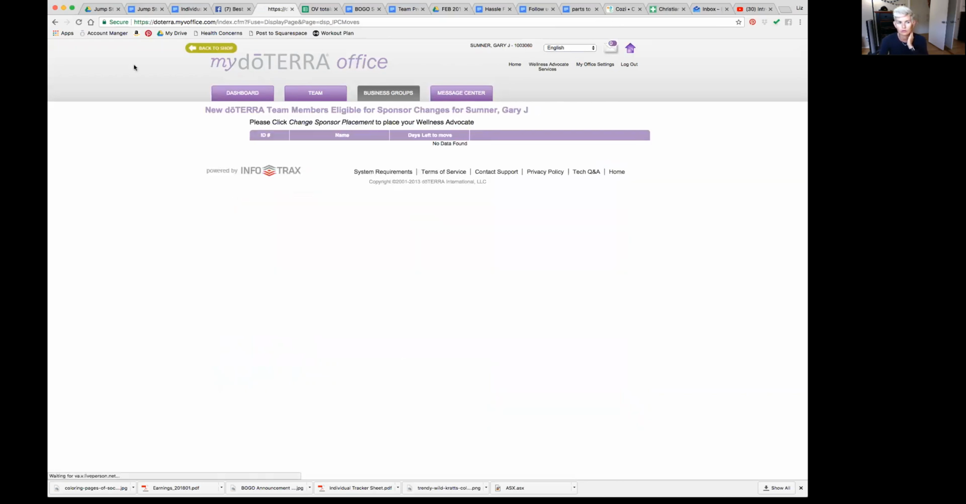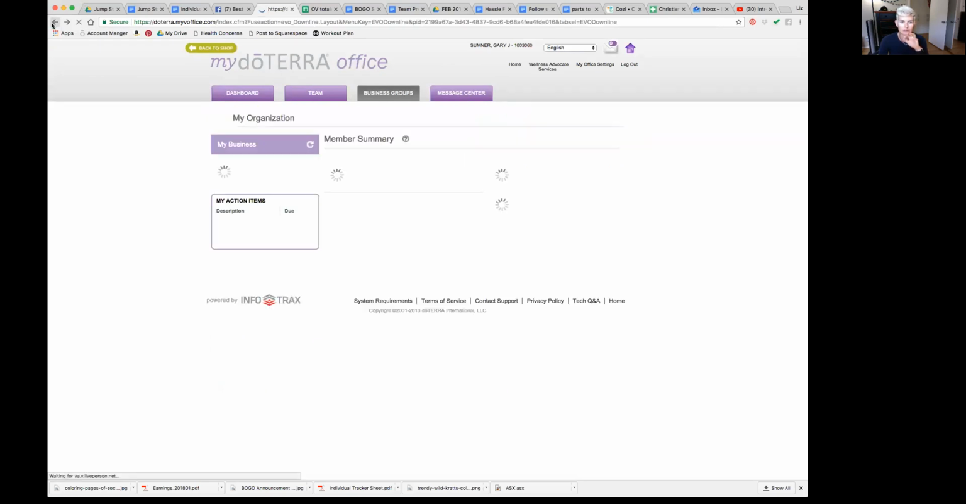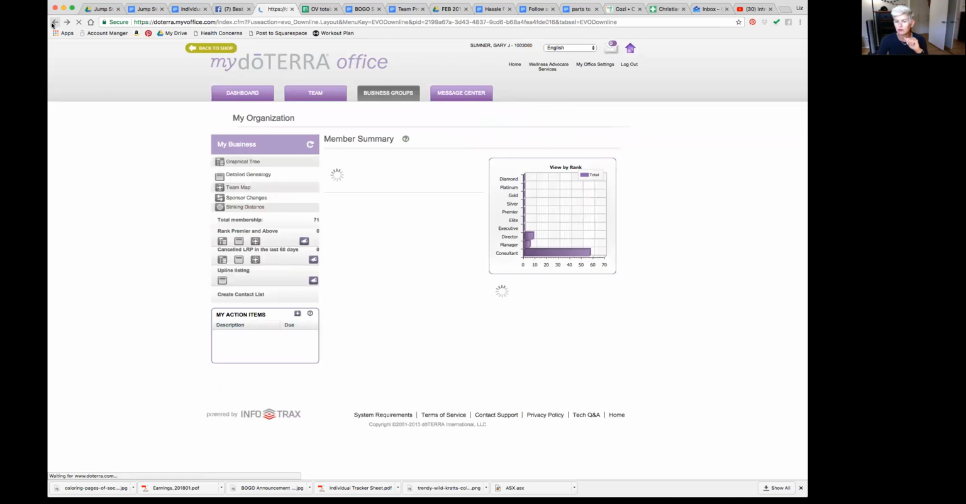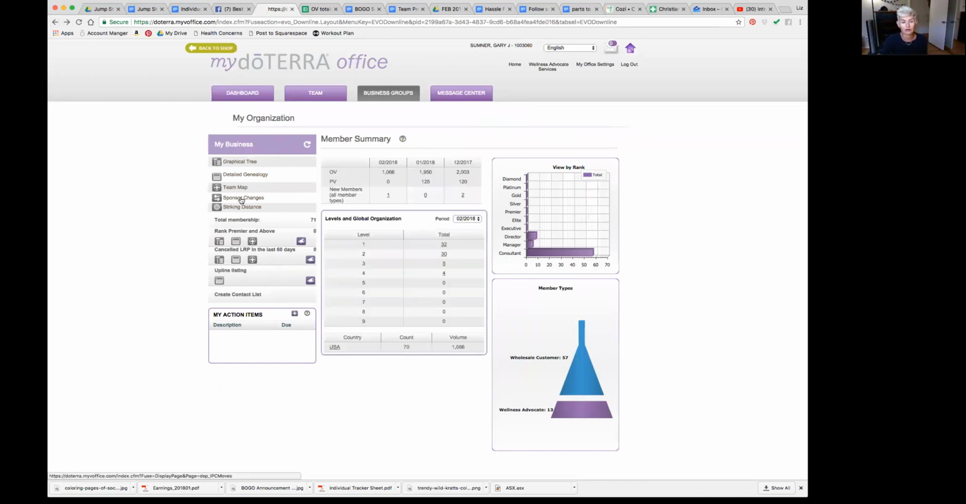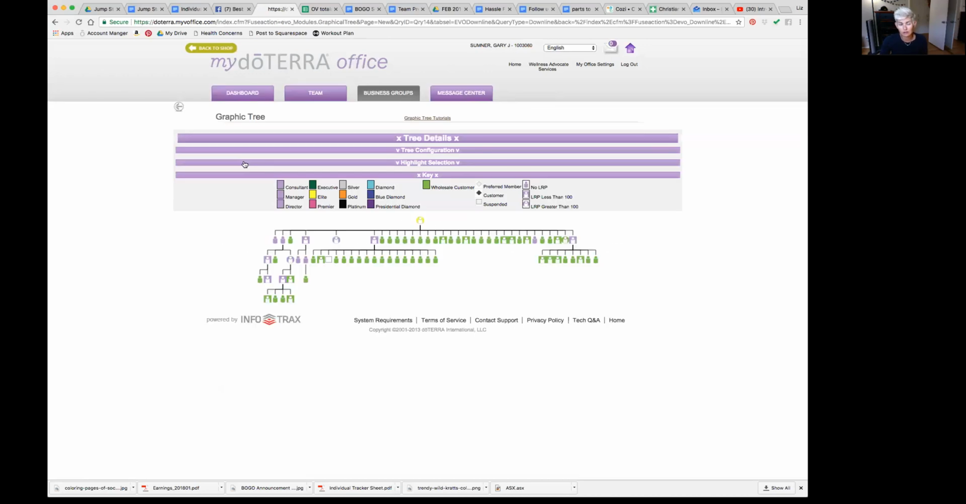If you enrolled somebody, I'm going to talk about this in another video, but if you enrolled somebody and you wanted to move them, you have 14 days, and it would come up in this area right here, and you would type in the new sponsor's number, and so it would move them. But I'll explain that in the placements video if you haven't already watched that or don't know what sponsor change means.